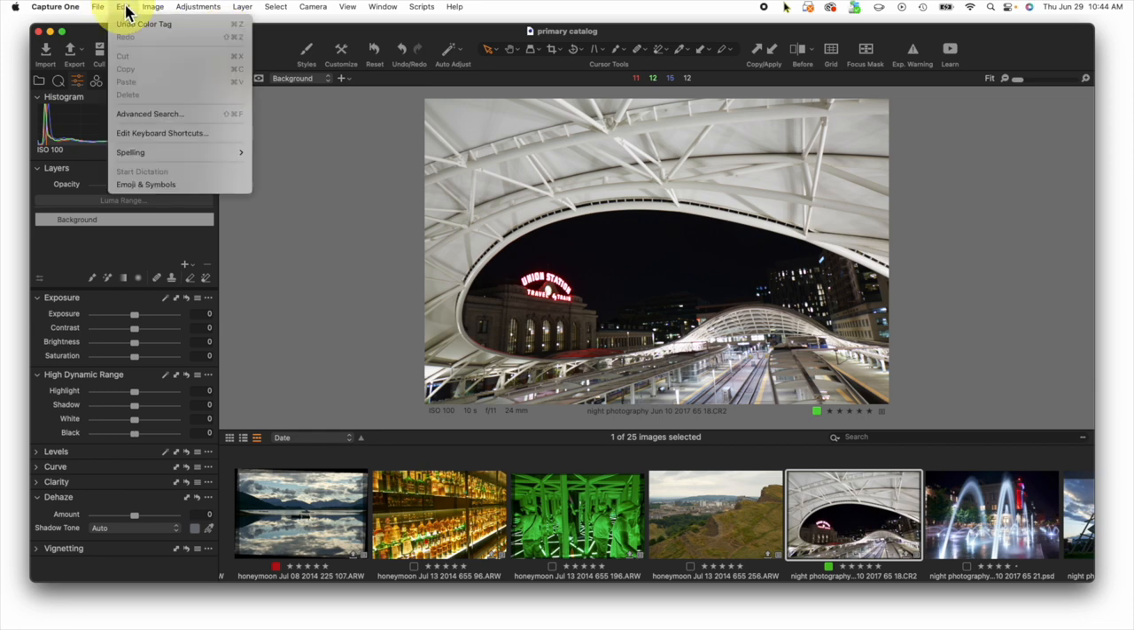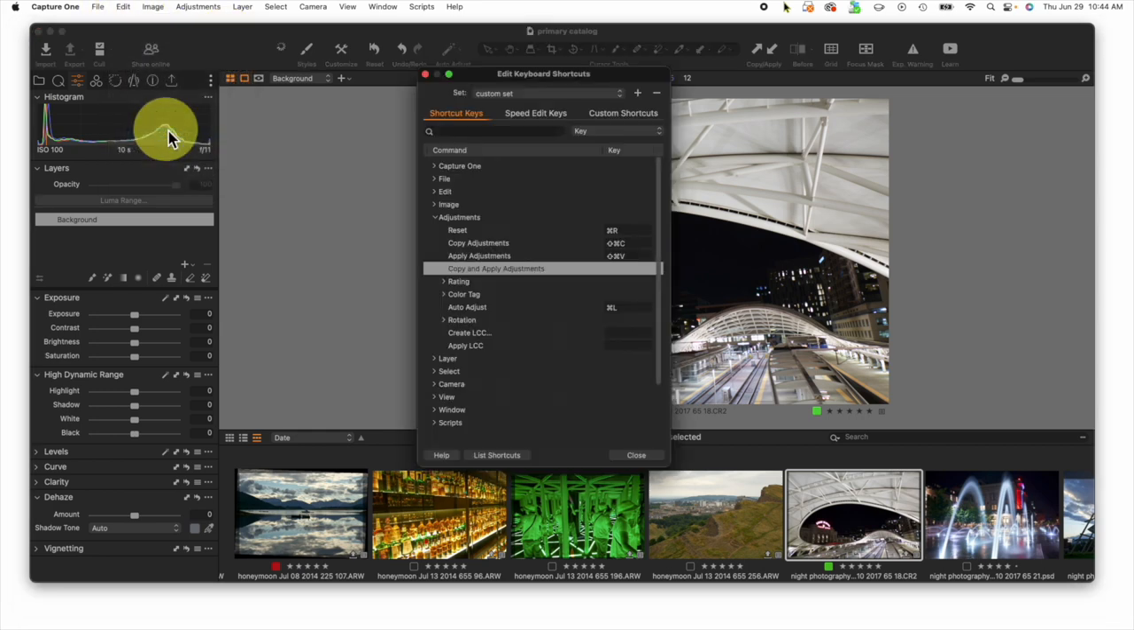We're going to come to Edit, Edit keyboard shortcuts, and there are three options. There's shortcut keys, speed edit keys, and custom shortcuts. Over the course of a few videos, we're going to take a look at all of these, but let's take a look at shortcut keys, which is similar to things you might have used in other editing programs.